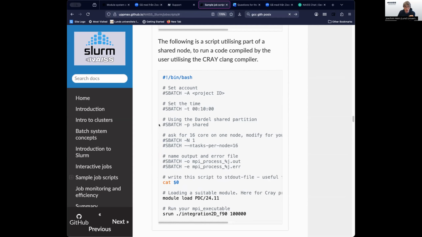So here we have now asked to be placed on the shared partition where we get only a fraction of the node. We ask for all our cores to be placed on one node, and we have 16 tasks on that node. That leaves 128 minus 16, that is 112 cores for other users. The rest is very much the same. So this example is again for the Cray compiler. If you, or the person who compiles the program for you, use a different compiler, you are recommended to load the module for that different compiler.